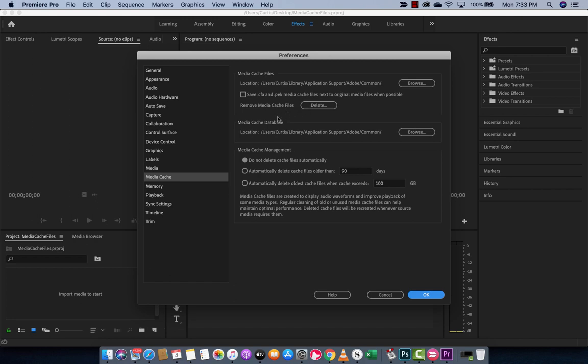Now, I don't know about you guys, but I often have lots of these stored up, and if you do lots of video editing and you don't delete them very often, or you don't go in and manually remove them, your drive tends to fill up with a whole bunch of junk. So the first step here is we're just going to go ahead and delete it.